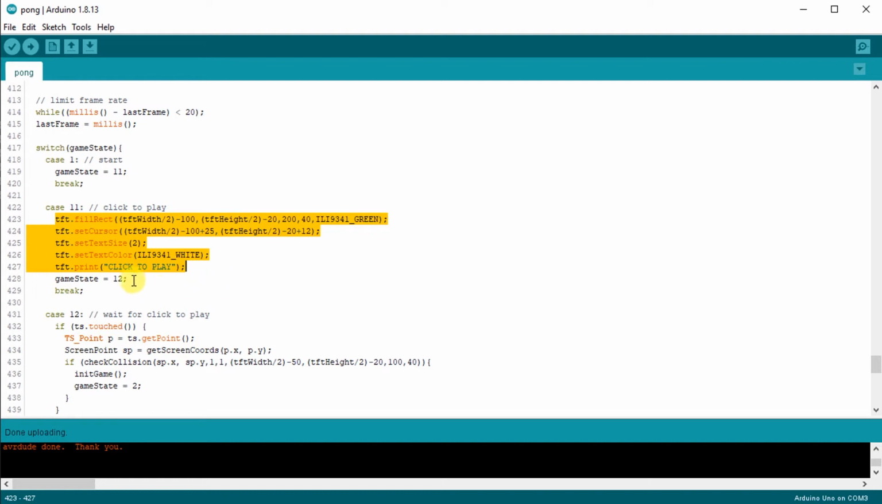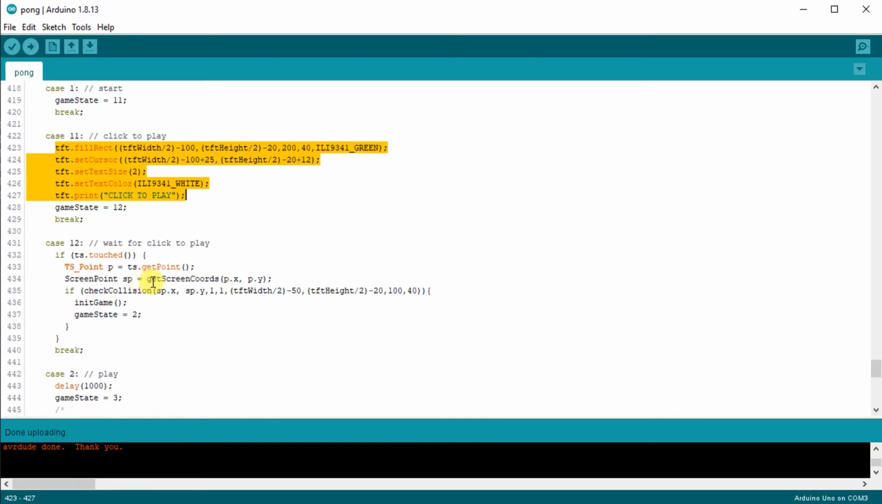And then it's setting it up to state number 12, and state number 12 is where we wait for that button to be pressed. So we put a button on screen saying click to play, and then we loop around in here checking if the touch screen has been touched. If it has been touched, we work out if that touch point is inside our button, and if it is inside our button, then we initialize our game. And we then go on to game state 2.